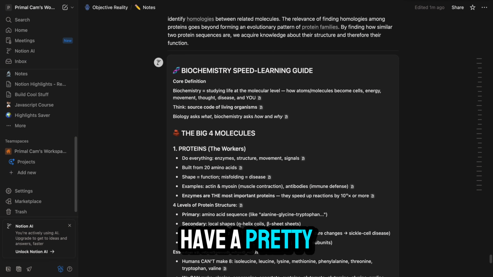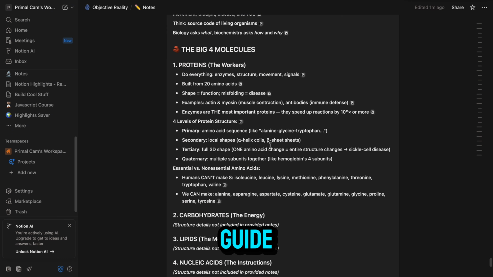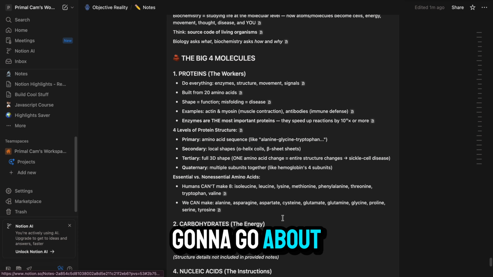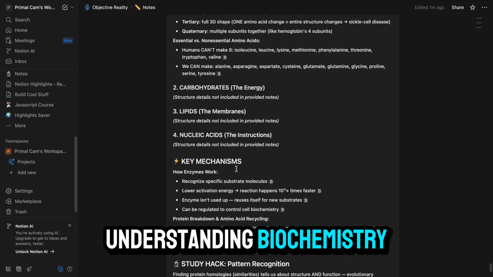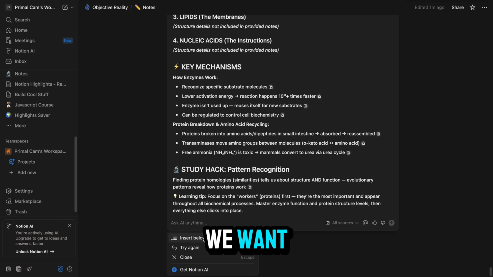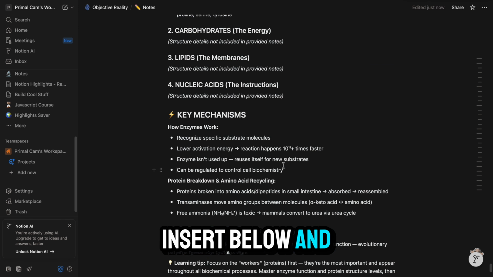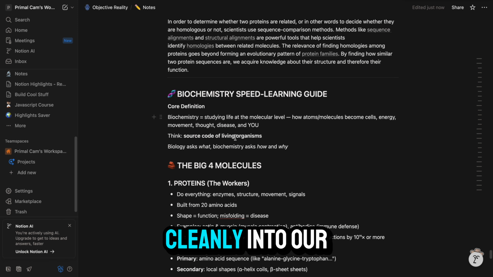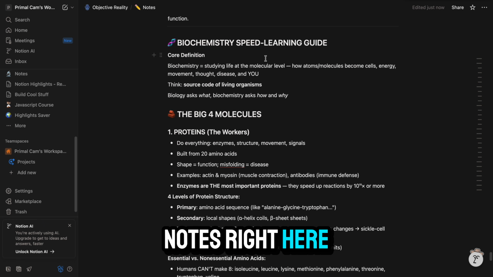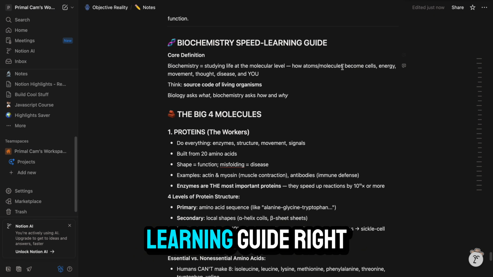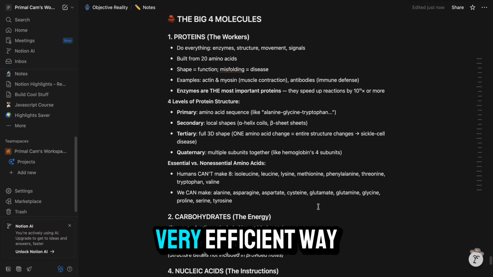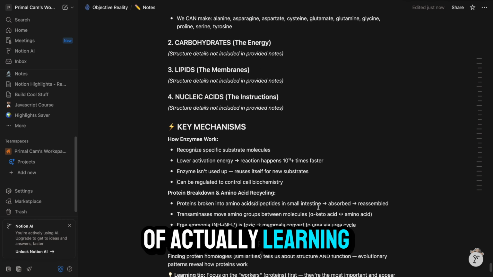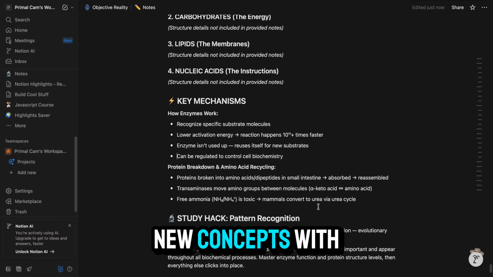So now we have pretty much a summary of a learning guide on how we're going to go about understanding biochemistry from the ground up. So if we want, we could just insert below, and as you can see, that was inserted cleanly into our notes right here. So this is the biochemistry speed learning guide right here. Very fast, very efficient way of actually learning new concepts with speed.